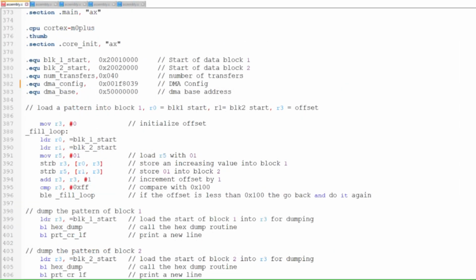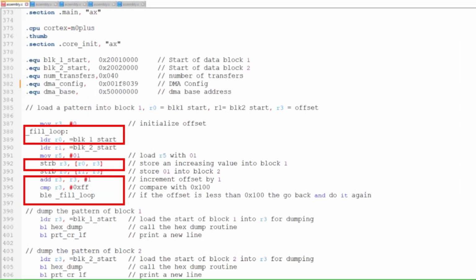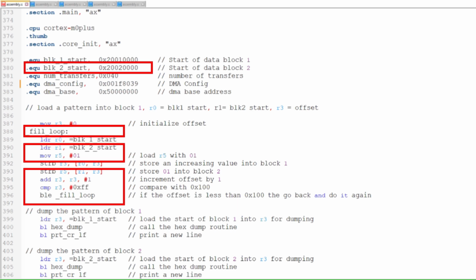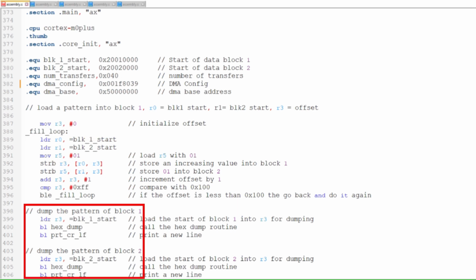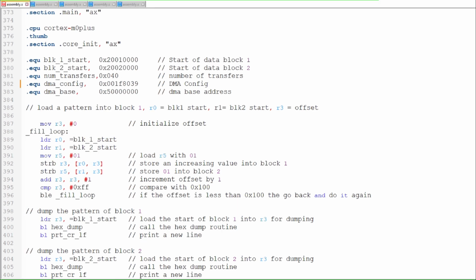Next, it's time to set up the data blocks. I'll fill the first 256 byte block of memory starting at 2001000 hex with an ascending value. The second block of memory, again 256 bytes, starting at 2002000 hex, will be filled with a value of 01. Then I'll use my dump memory command to verify the contents of both blocks 1 and 2.